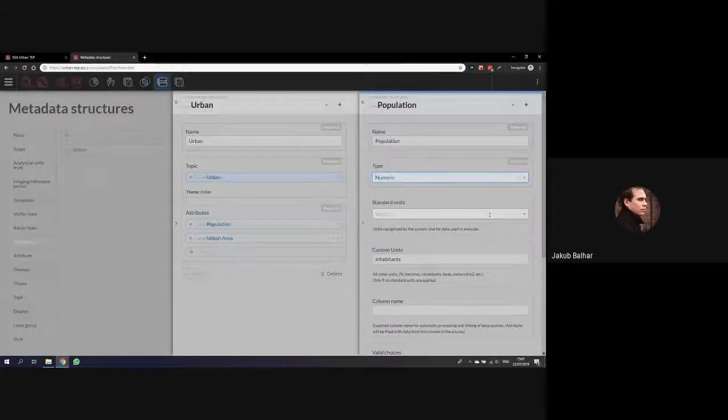It's also possible to select either standard units, which means basically area units. Standard in this case means that there are tools to automatically switch between these units. So if the source data are in square meters, it's still possible to display the data in square kilometers or in hectares. Or in case it's not area, it's possible to provide custom units that will be displayed in the charts and the legends for choropleths.